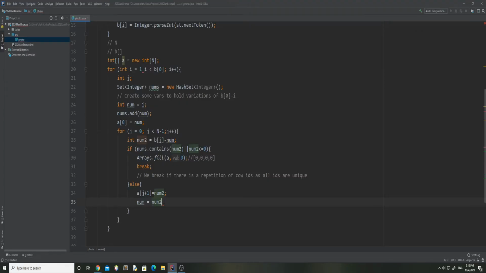So, and then num equals num2, and nums.add(num2). Num2. I don't know why I keep on doing num. I think it's a bad habit. So in this case, if nothing is repetitive, we increment num, so we can get the difference of the next value.